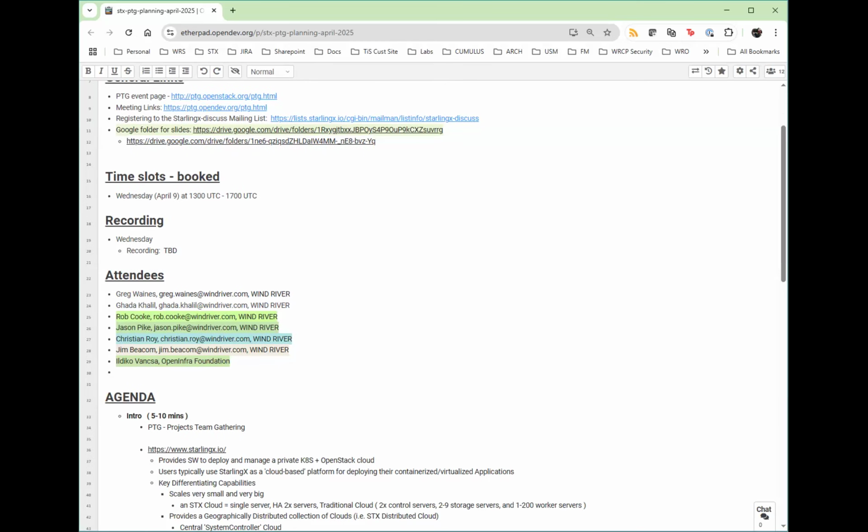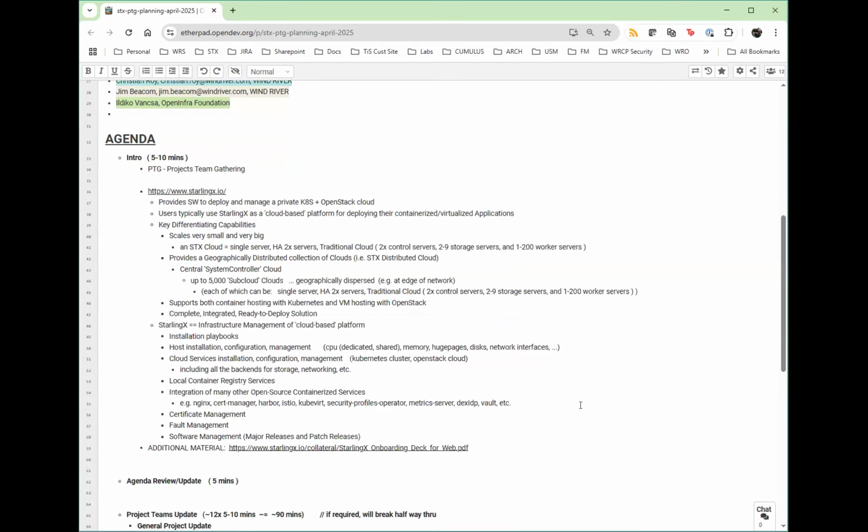So as far as the agenda, I was going to do a little intro, although I'm scanning through the attendees list here, and I don't see any new people, so maybe I'll skip the little StarlingX intro. I was just going to let any new people know what we do, but I think everybody here is a regular attendee. I'll leave that in there for anybody that's looking at this.